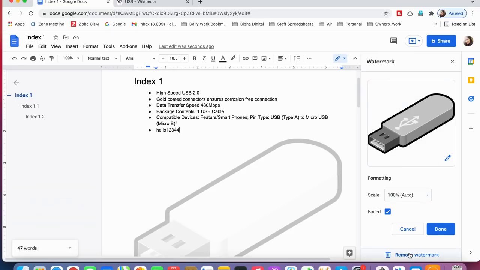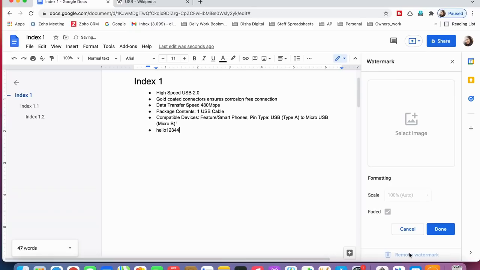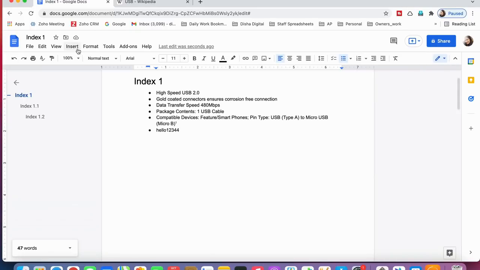If you want to remove this watermark, simply click on Remove watermark. So this is the way you can add your image watermarks.